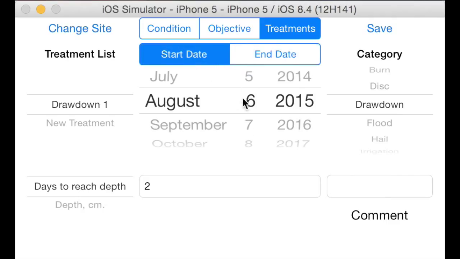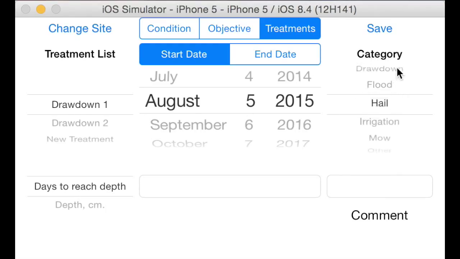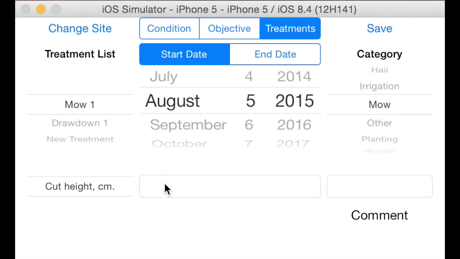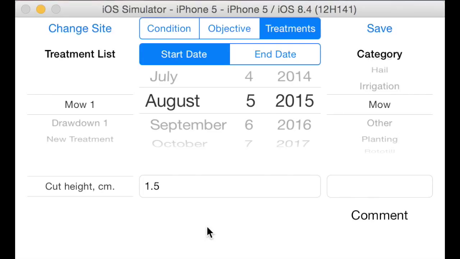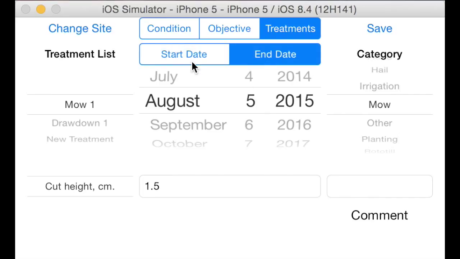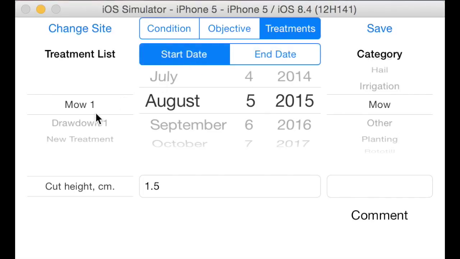Next, I'm going to add a second treatment. The day before the drawdown, I mowed the site. Notice how it reorders the treatments on the left side of the screen based on start date. I mowed to a cut height of 1.5 centimeters. Dates default to the day you're entering data, and if you change the start date, the end date will alter itself to match.